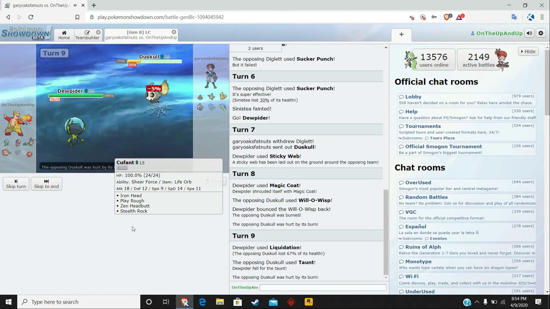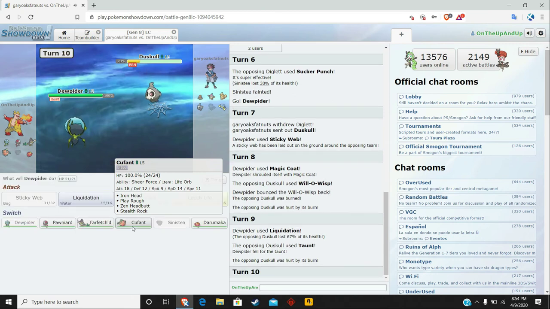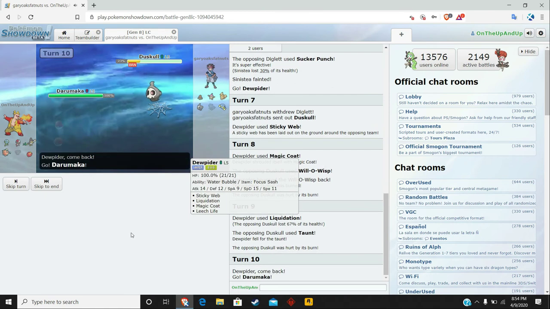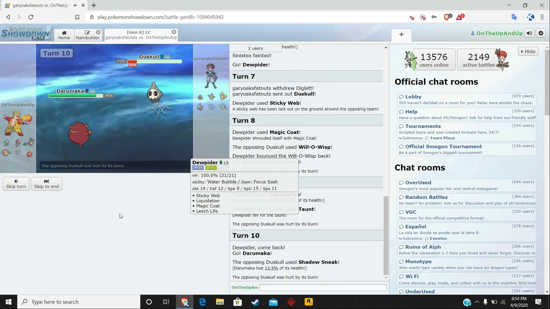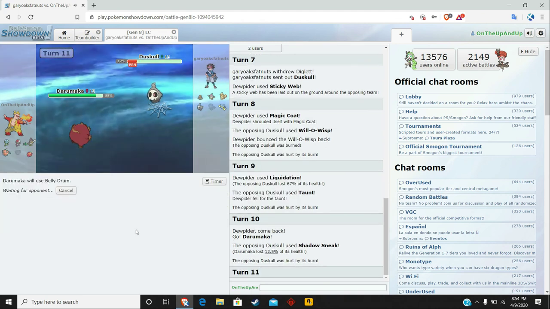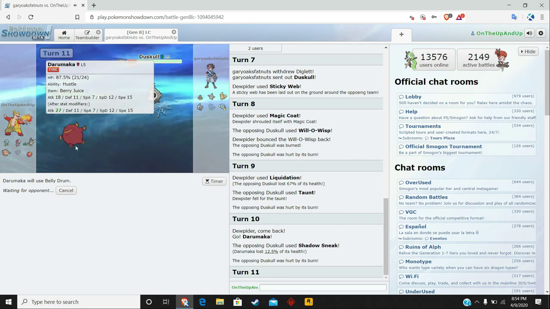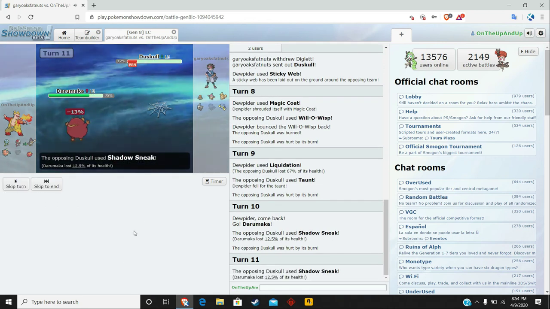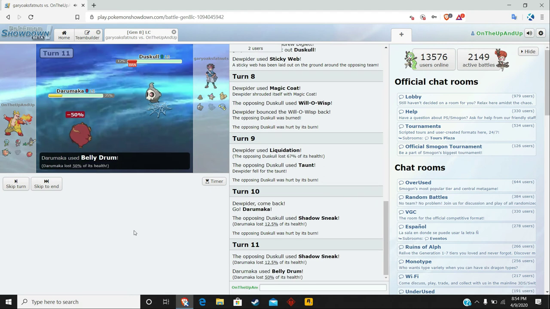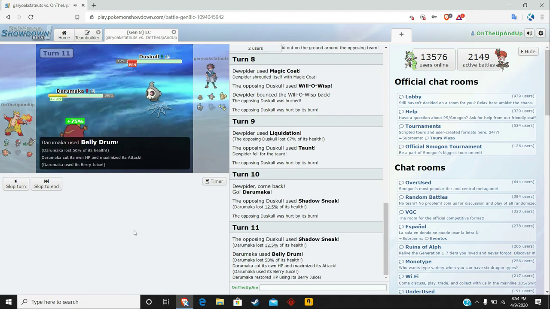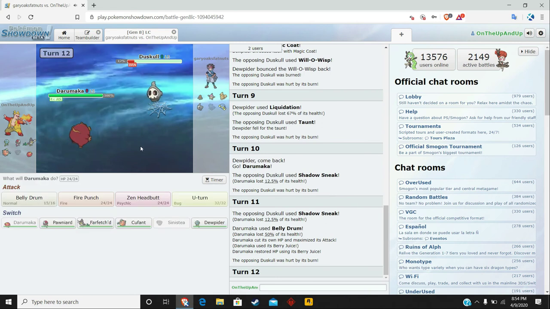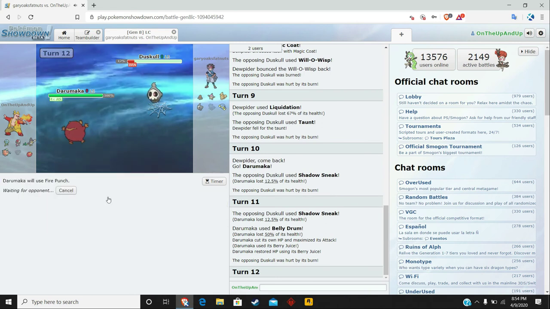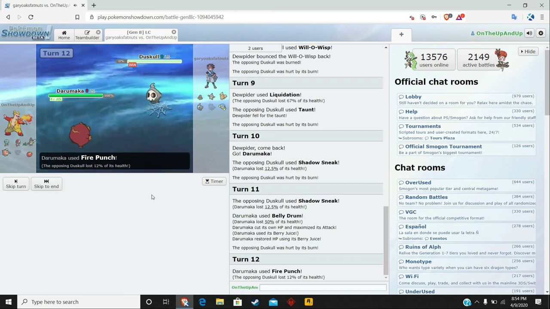Now it's going to Taunt me. I don't really know what exactly this thing does to Darmanitan-Galar. I'm ready to set up and sweep. Shadow Sneak. Alright. Here I just go Belly Drum. The Shadow Sneak again. We'll Belly Drum up. Go all the way back to full. And at this point, I can Fire Punch and hopefully I don't miss, which I don't. Nice.